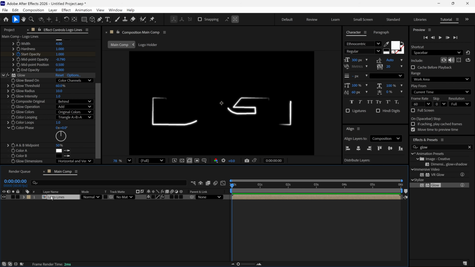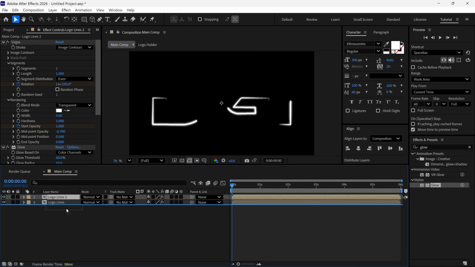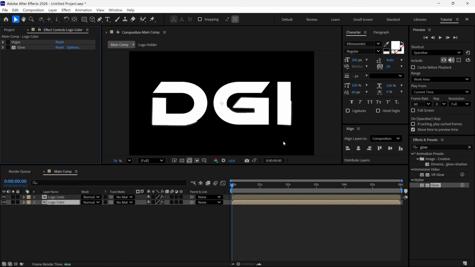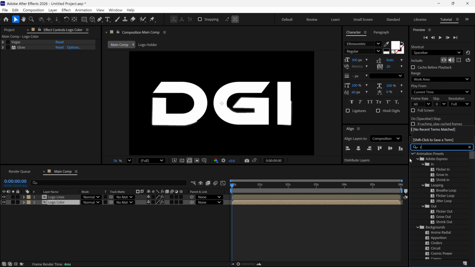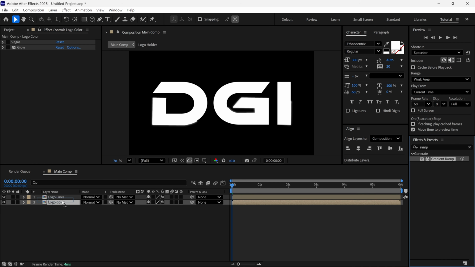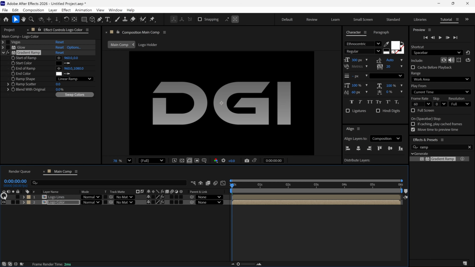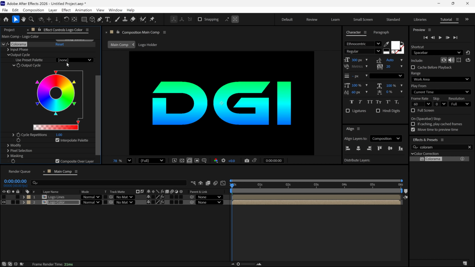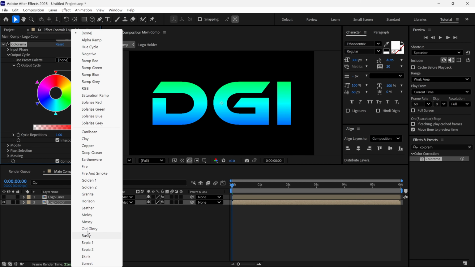Once you've done this, simply duplicate this layer and place it below the Logo Lines layer. I also renamed this layer Logo. To colorize this logo first, I'm going to turn off all the effects from this layer. And then I'm going to search for an effect called Gradient Ramp and add it to this layer so it will give us a gradient look. After that, I'm going to search for another effect called Colorama and add it to this layer as well. After adding the Colorama effect, you can go to Output Cycles and here you can see a bunch of presets. So choose whichever you like most.